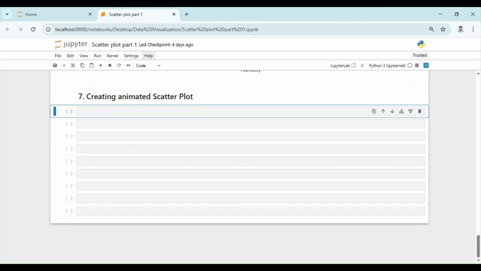Now in this second part, we are continuing right where we left off, using the same Jupyter notebook and same dataset. And this time we are focusing on making our scatter plot even more dynamic and interactive. So we are going to cover two important things in this video: how to create an animated scatter plot to visualize how values change over time, and how to add dropdowns and filters so users can interactively explore different variables. So let's start creating the animated scatter plot, temperature versus humidity over years.